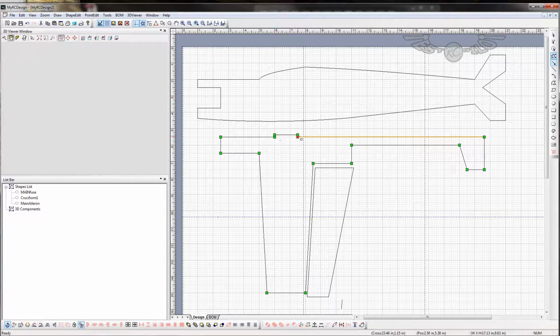So what I'm going to do is line it up with this joint, and I'm going to put the pin down right here because that's about the center of the motor mount, and I'd really like my pin to be in the center of the motor mount.